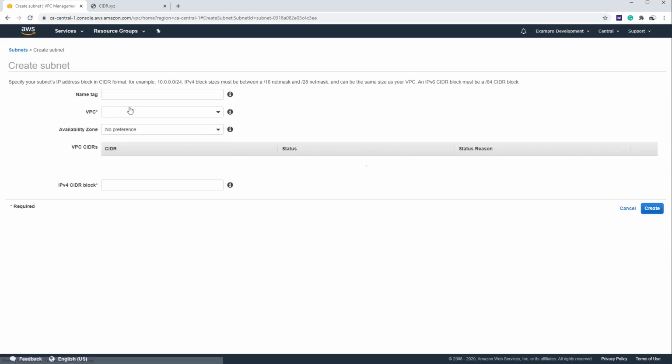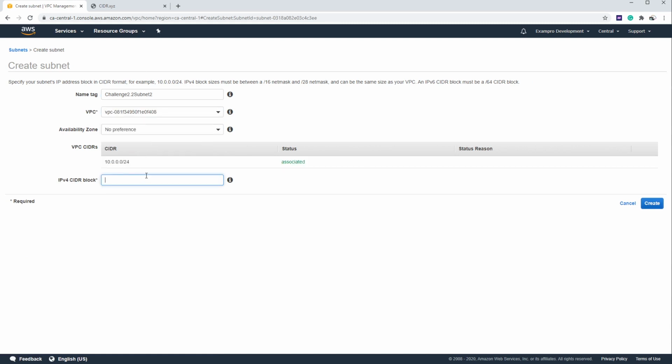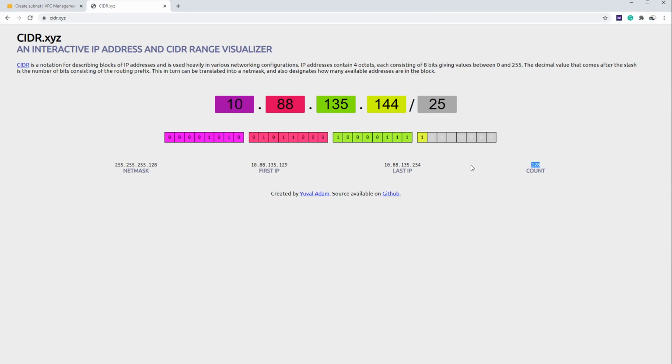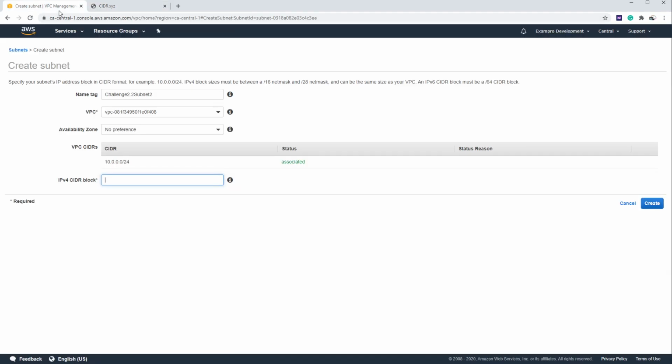Let's go ahead and create our second subnet. So it's going to be challenge 2.2 subnet 2. We'll drop this down here, and we'll choose the next one. So what should the next address be? Well, remember that it's taken up 128 addresses, right? So that means that the next number is going to start at the end of that. So it's going to be 10.0.0.128/25, okay? So the reason it's 128 is because the first takes up 128 addresses, and that's where it ends, okay? So we'll go ahead and create this.